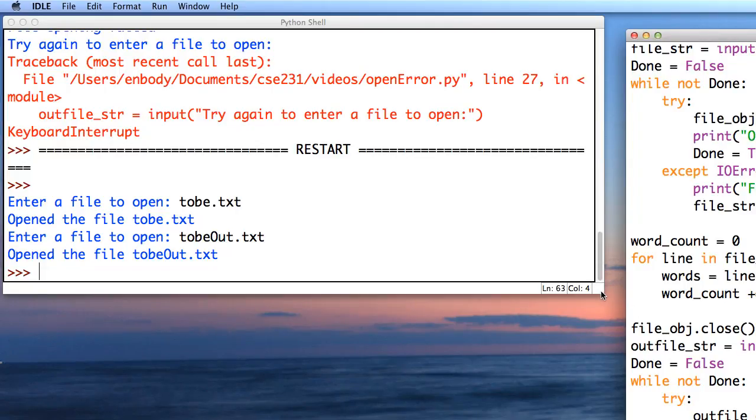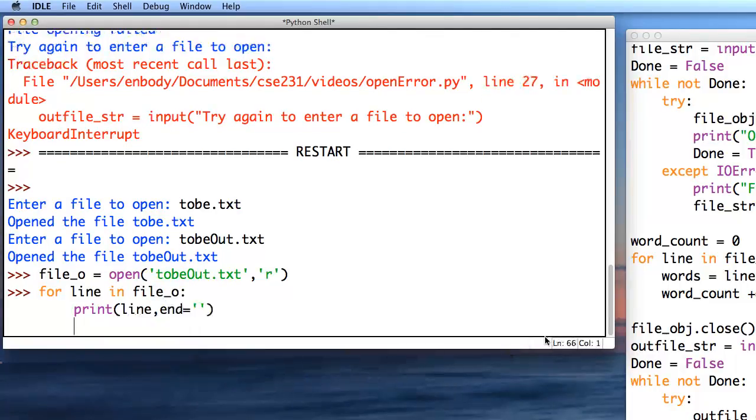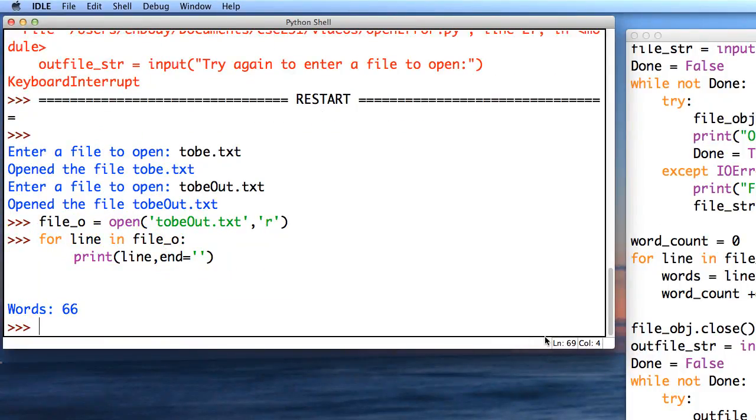How can we check what was in the file? Well, let's open it up. And so we can just open the file up and print what was in there, and we see the 66, the count of the words, is in there.